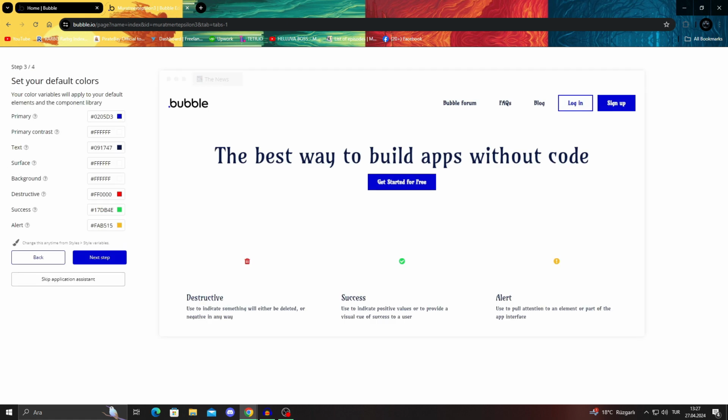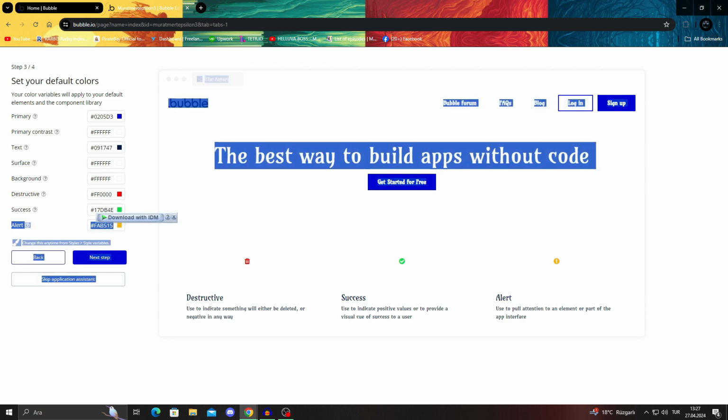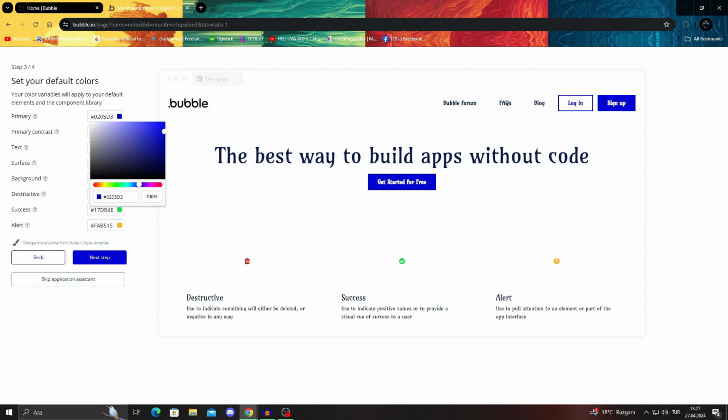Now we have to get our default colors. If I see text, surface, background, destructive, success, and alert, I will be able to change every color. I want to make it maybe lighter, maybe an entirely different tone. I like those buttons generally yellowish. But of course yellow does not work with this kind of login screen. So let's go with something darkish, something more purple, because I like purple. And now we have our primary contrast.